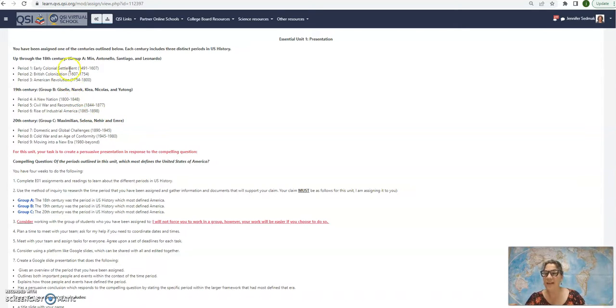But you have to defend the claim that I have given you right here. So group A is going to say the 18th century was the period in U.S. history which most defined America. That would include the American Revolution. Group B has to defend the claim that the 19th century was the period. This is when the Civil War occurred. And Group C will have to defend the claim that the 20th century was. And this is where the United States really entered the world stage and participated in World War I and World War II.